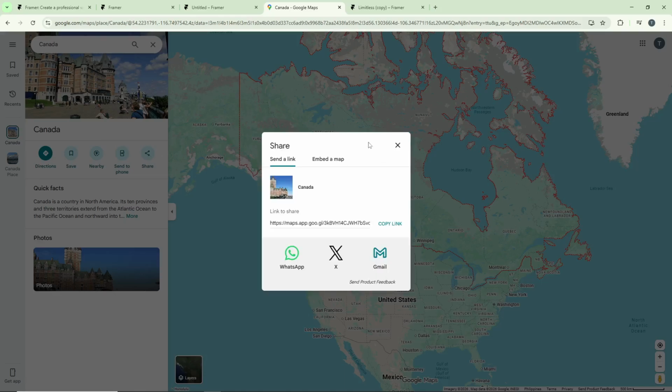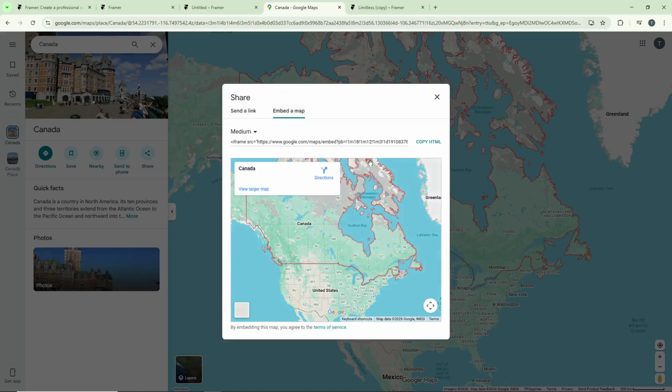You'll see a few different ways to share the location, but for embedding purposes, we need something specific from the sharing menu. Click on Embed a Map. This option is designed specifically for website integration, which is exactly what we need for Framer.